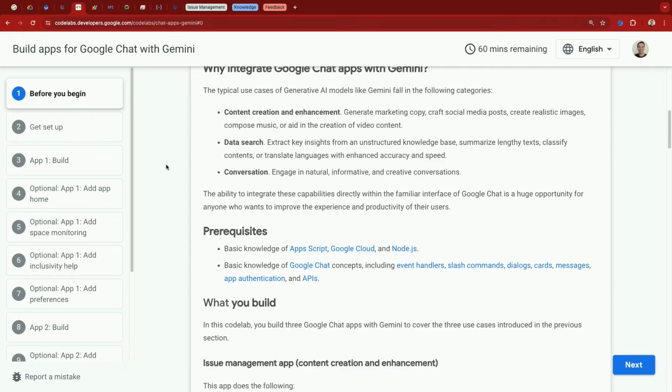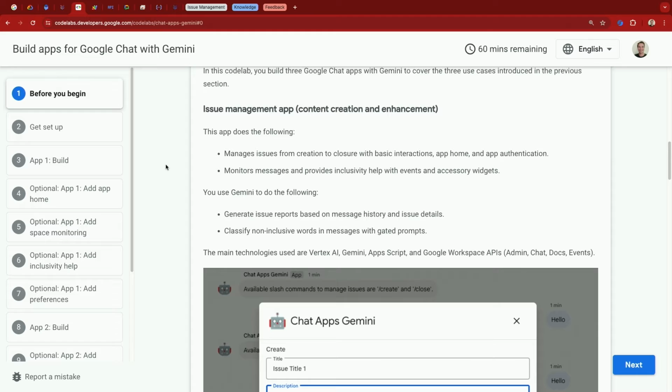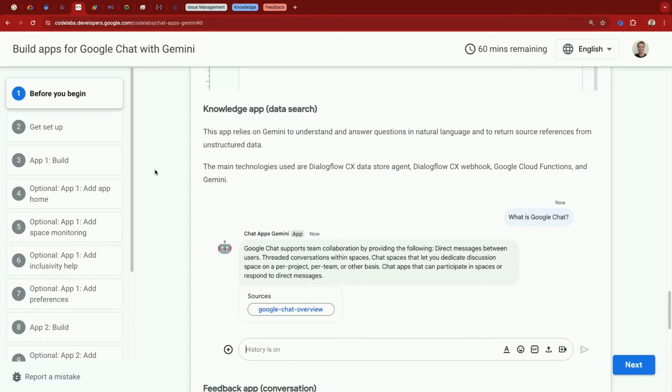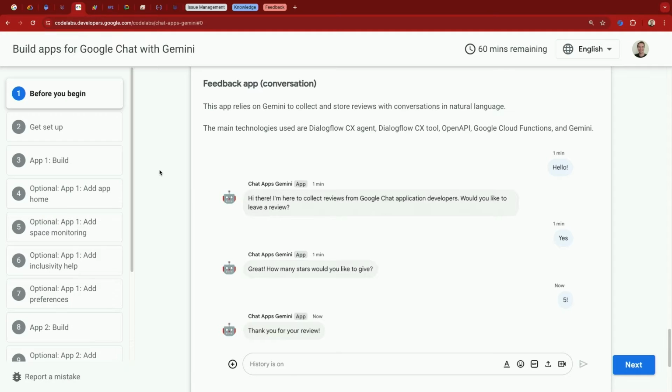And as you can see, we will be focusing on 3 different apps today. The first one is called Issue Management App, and the idea is to generate issue report documents using Gemini, obviously. The second one is called the Knowledge app, and this one is all about answering questions based on available sources, again, with Gemini. And the third one is called Feedback app. This one is more a conversation that you can have with an agent or with the app so that your review is collected and stored automatically.